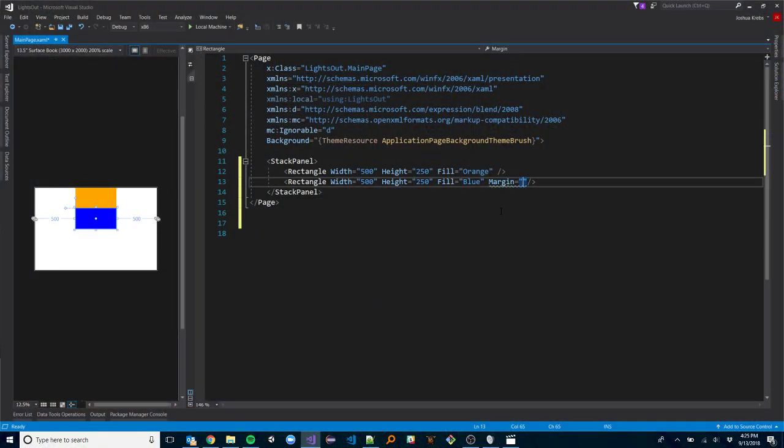So, I've added a margin attribute to the blue rectangle, and in that margin, it wants us to put in up to 4 values. And those 4 values are left, top, right, bottom. If you use 4 numbers, that's what it means. So it starts on the left side and moves clockwise to the top, right, and bottom. Or you can reduce it to 2 numbers. And that means that the first is the left-right value, and this one over here is the top-bottom value.